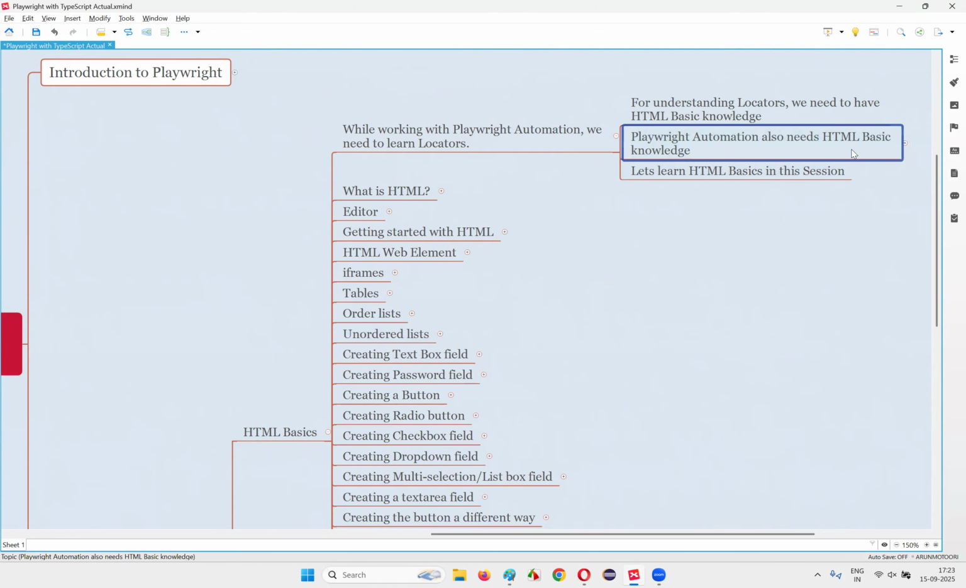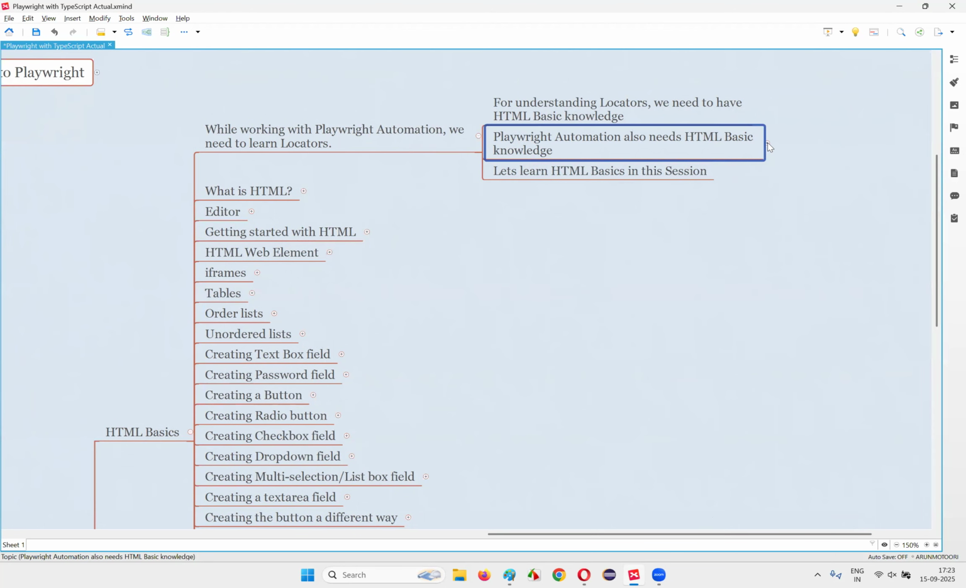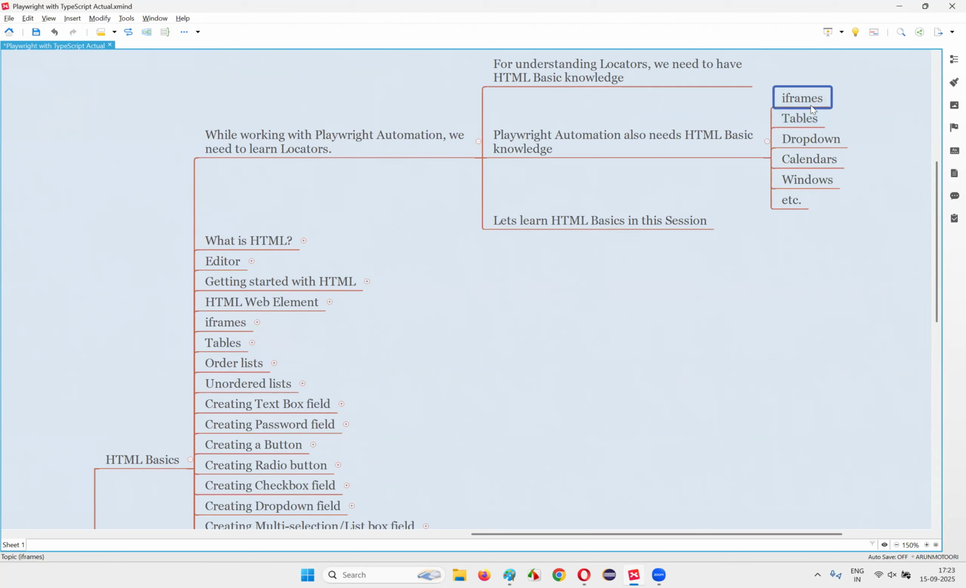And also while automating the different UI elements on the application, if you want to understand how the Playwright automation tool is actually automating such different types of UI elements on the website pages, having the basic knowledge of HTML will be useful to you. So for example, the topics like iframes, tables, drop-down, calendar, windows.